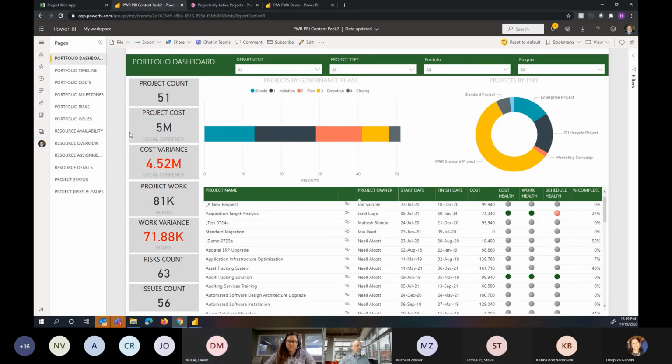So when we look at this particular report, it's a portfolio dashboard. It's rolling up information about all the projects that we have in Project Online. You can see things like project count, what's the total cost, cost variance, your total work hours, work variance, number of risk on all these projects, and the number of issues. And then we have a table below here, which shows you the details of each of those projects. And then we still have some KPIs. We have a phase visualization here, which shows all the different projects and grouped into the different phases.